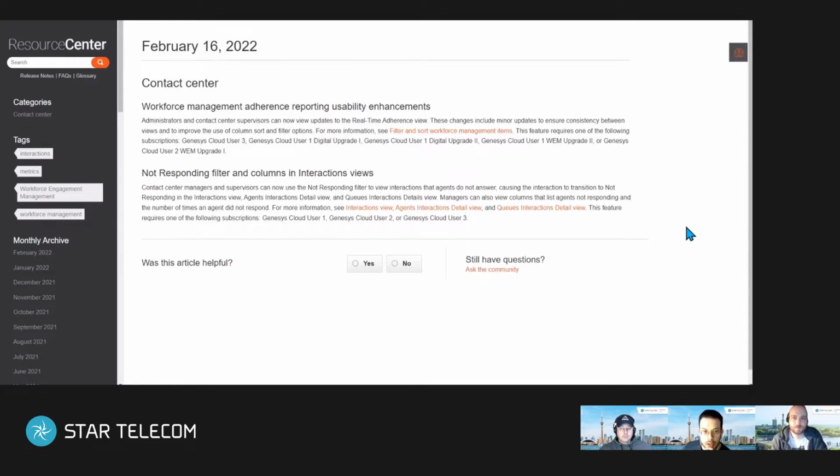So this one here: not responding filter and columns in the interactions view. I see this as a very good troubleshooting tool, or just a tool for supervisors when they notice a trend in calls not being answered, or higher than average wait times. It shows which agents are causing those events to happen, and this is where these new enhancements to the existing views can really help. I'm going to go ahead and share my screen now.